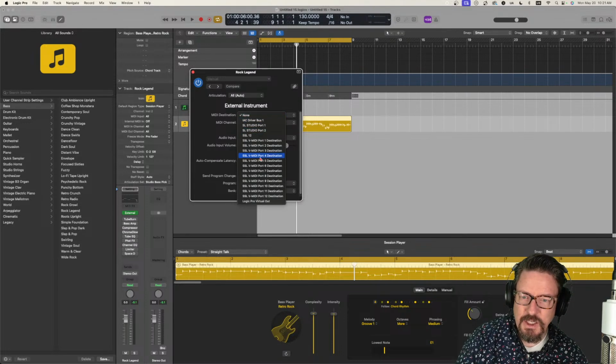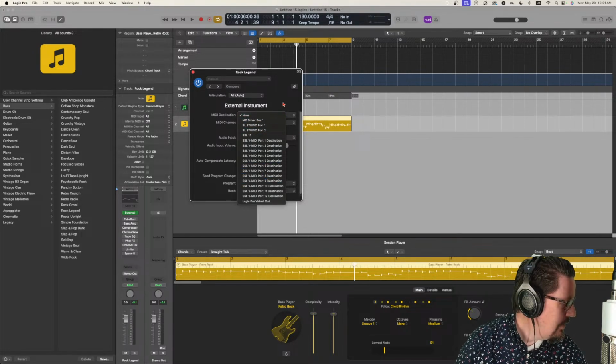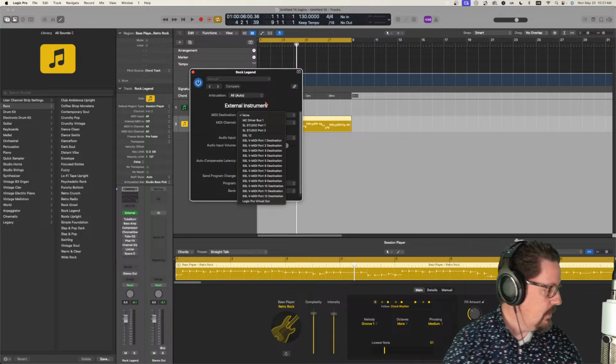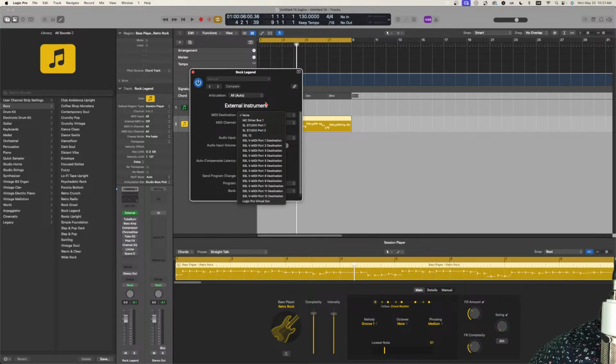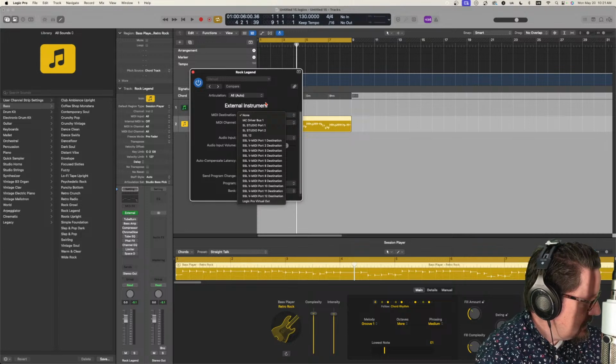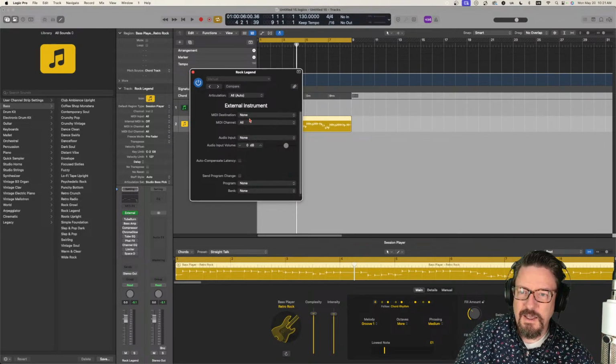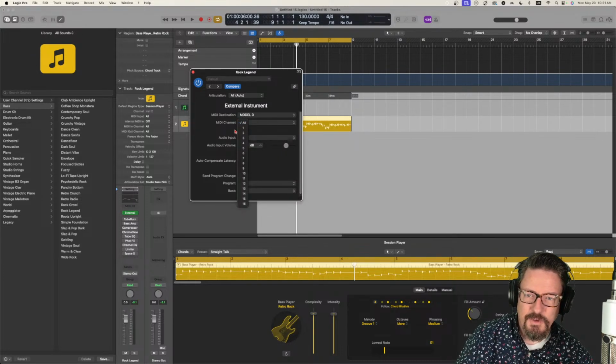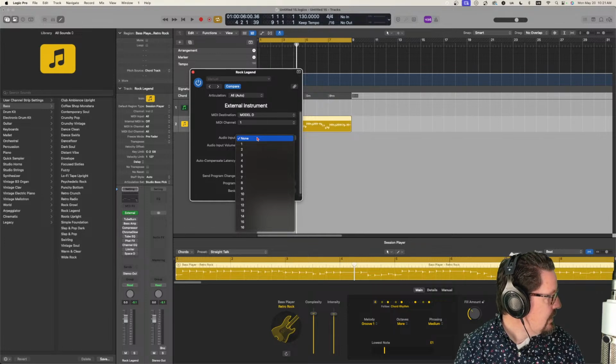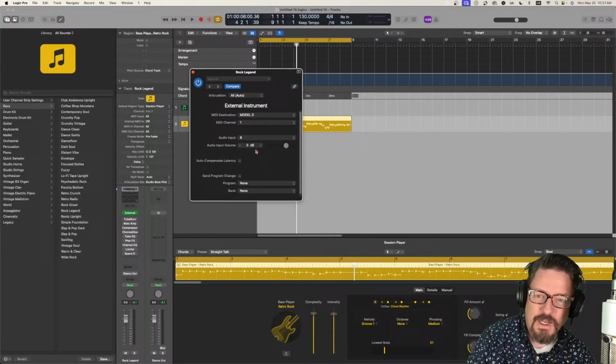MIDI destination. Oh, I don't have that plugged in. Let me plug that in real quick. I haven't done all my MIDI connections yet. That's next. Model D. I think I have to go on channel 1 for that. Audio input. I think we're on 9, but we'll find out in a second.